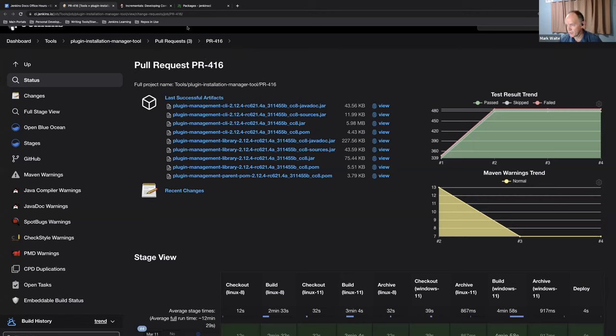Here we go. So the thing I'm looking for is 2.12.4-RC621. 2.12.4. Nope. Because I'm seeing an awful lot of, yeah, here we go. I certainly see lots of them. But this one is not.